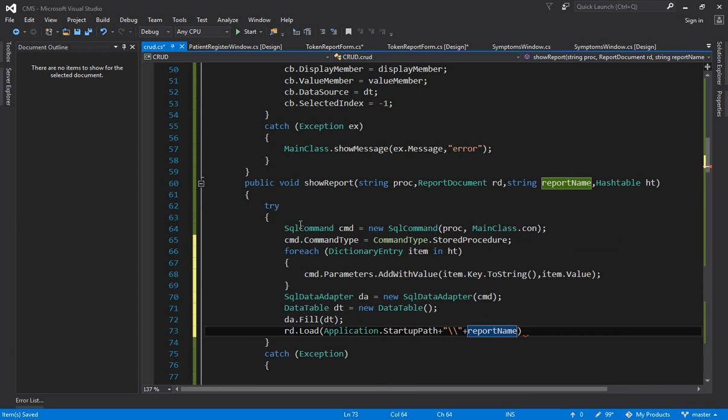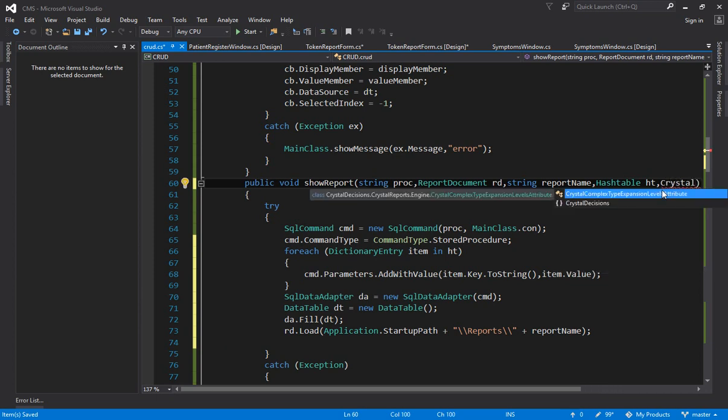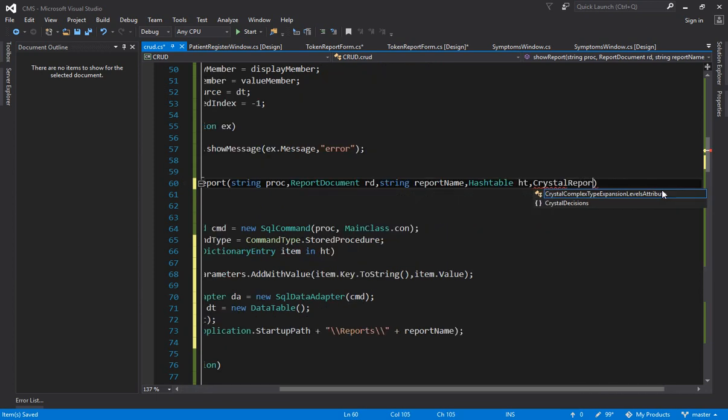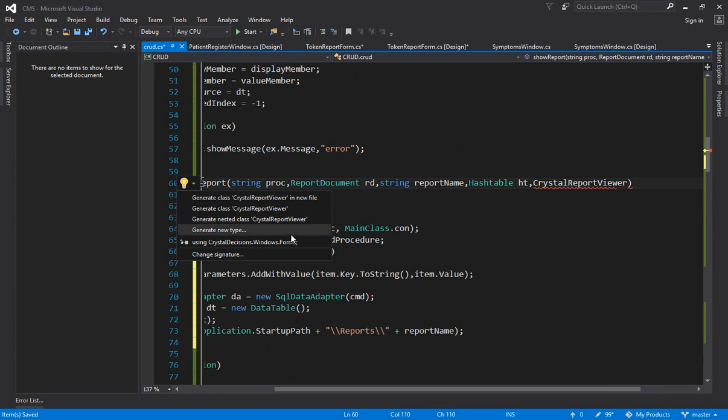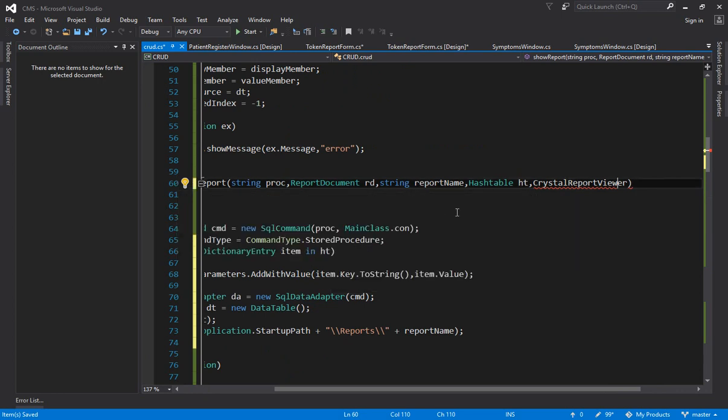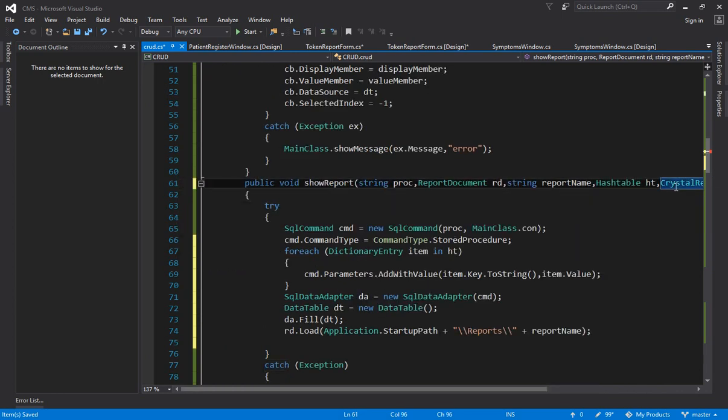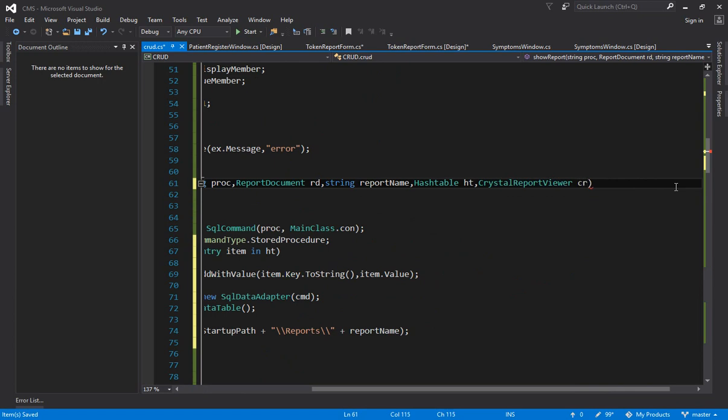And now application dot startup path, and one more thing that I have missed, that is the reports folder, and inside the reports folder then the report name. This is how my report will be loaded. One more thing that you have to pass here is crystal report viewer. Okay, so look, crystal report viewer is not appearing here. Now press Ctrl dot and add using crystal decisions dot windows dot forms. Now crystal report viewer is appearing, so everything is dynamic.